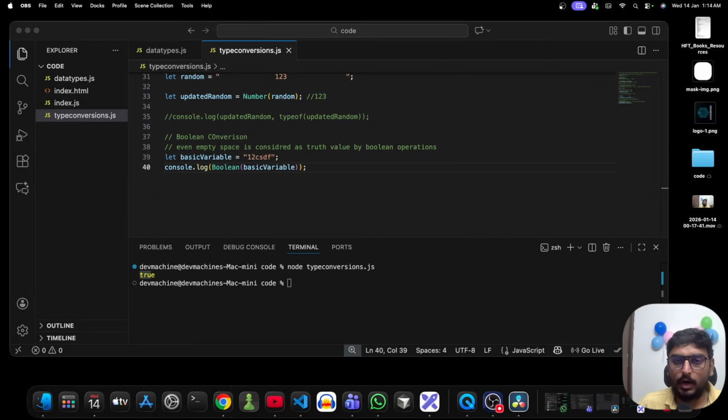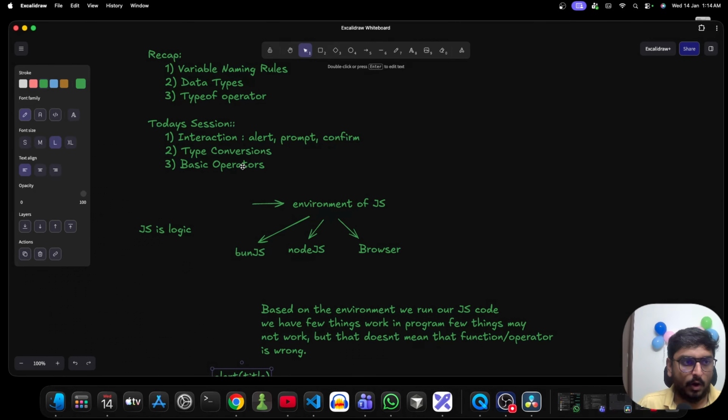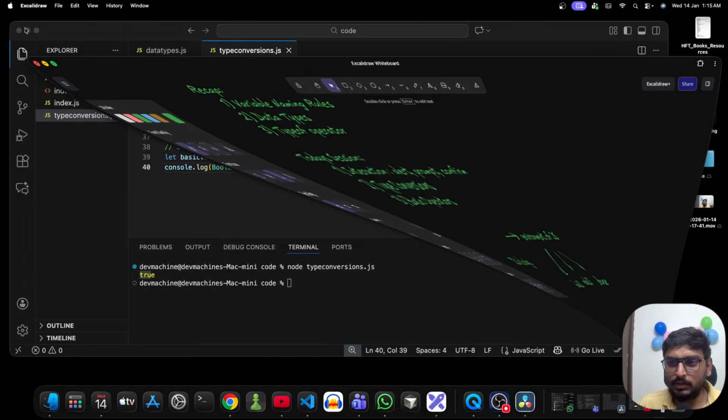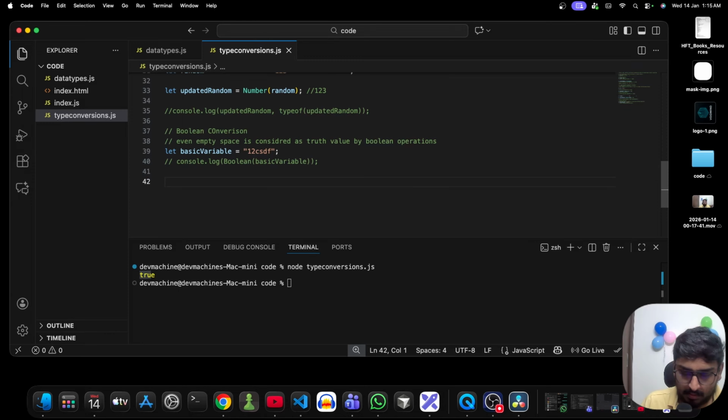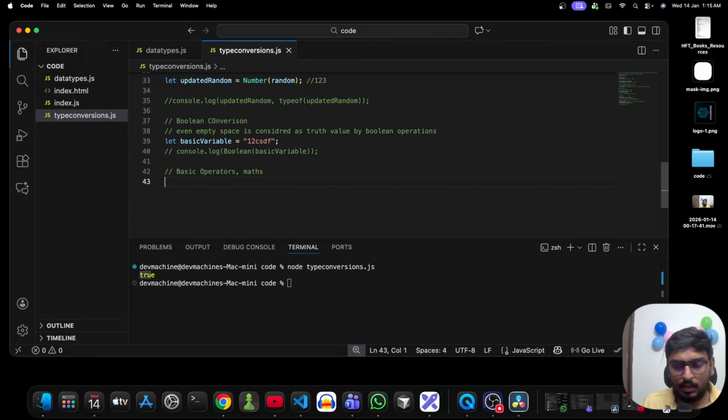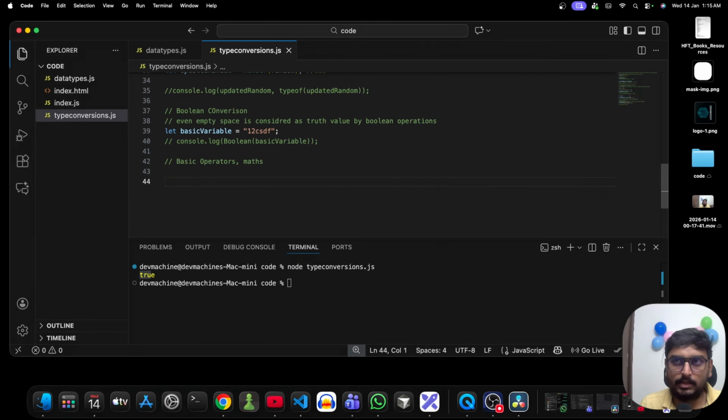Now let's go ahead and understand the third part of this video, where we try to understand the basic operators, the math part, and how this entire thing works. Let me comment it down. One very important topic: basic operators. It's pretty straightforward and very easy. Basic operators are based upon math. From school, we have learned about addition, subtraction, multiplication, division, all of these basic things that we are going to implement in it.